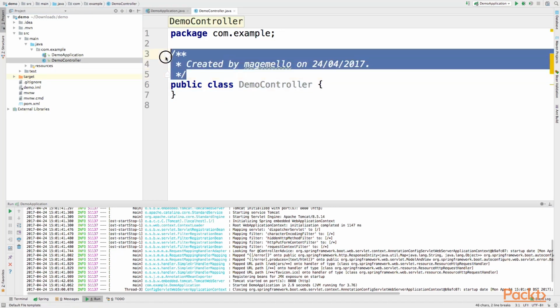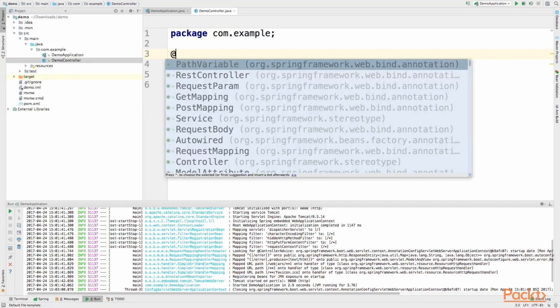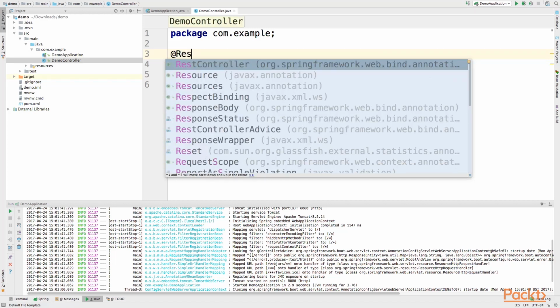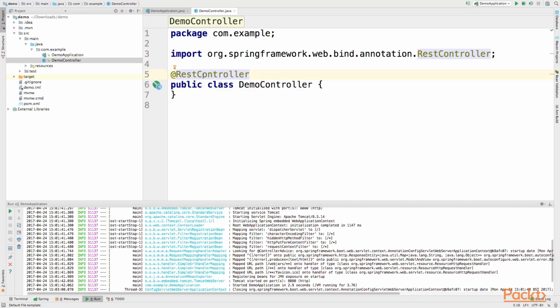Then we need to annotate it as RestController. And the last step is to create the method that will return our string message. The method needs to be annotated as RequestMapping, and also we need to declare at what address this message will be returned. In our case, it's going to be on the root.